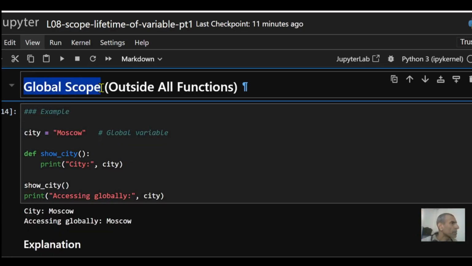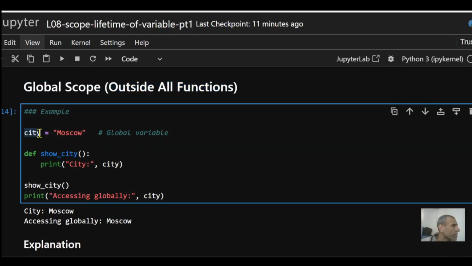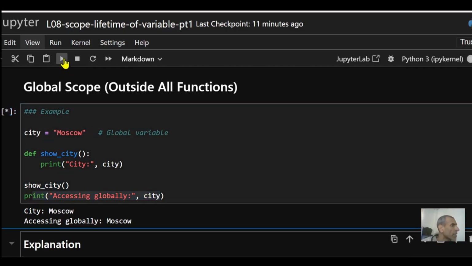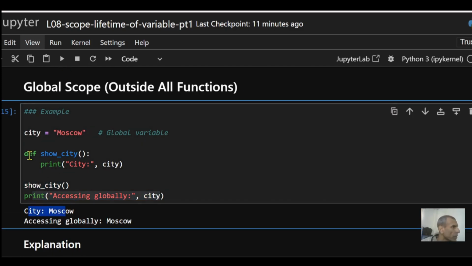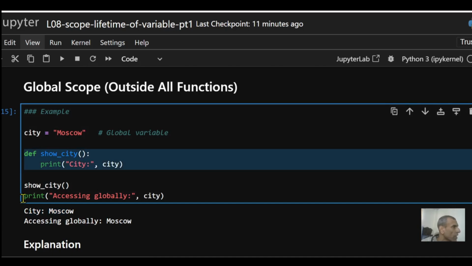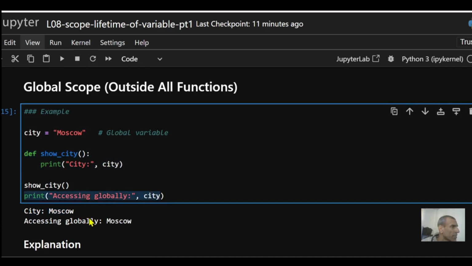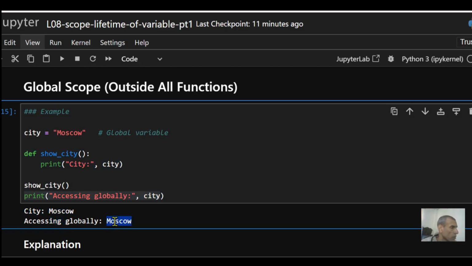Global scope. In this instance, your variables are defined outside of all functions. So let's understand this through an example. I have a variable city that is defined as Moscow. And then I'm defining the function show city, and then it prints out the city. And then I call the function show city. And then I also print out this variable one more time. So when I run this, it calls this function and prints out city Moscow. And then it prints out accessing globally, and prints out Moscow over here.